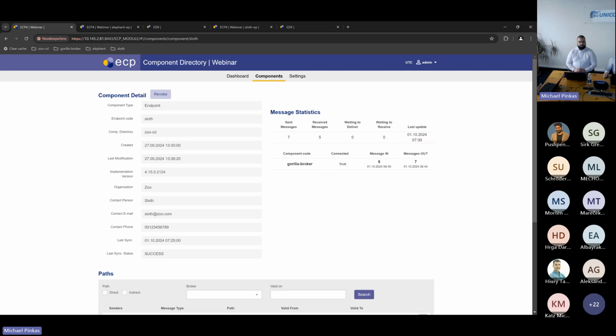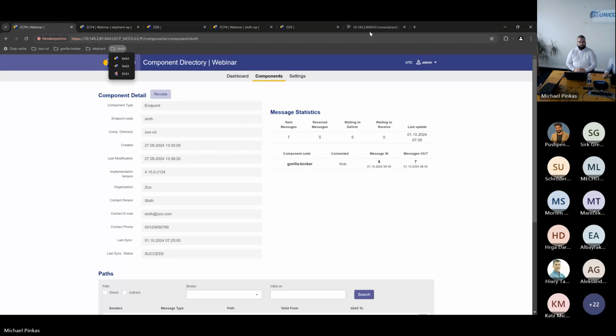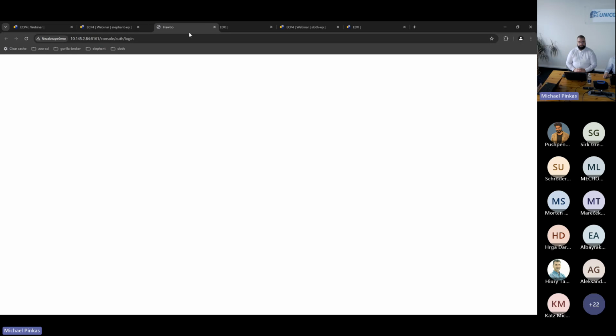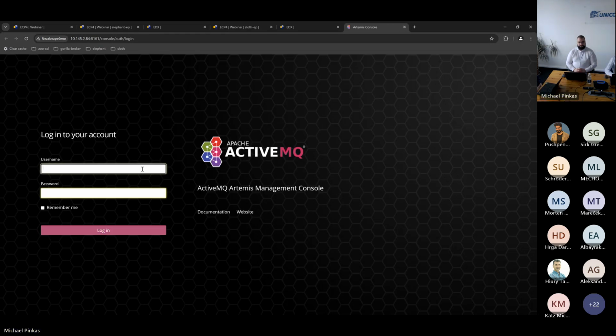We can maybe now open the broker console. For the internal broker, there are the endpoint password credentials by default. We can log in. But as we can see, we are not logged in.